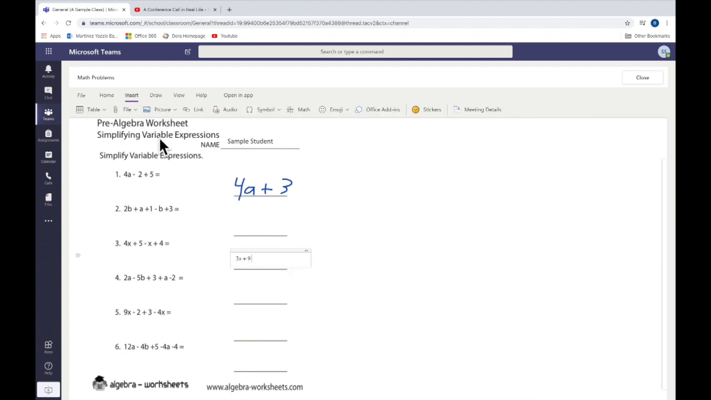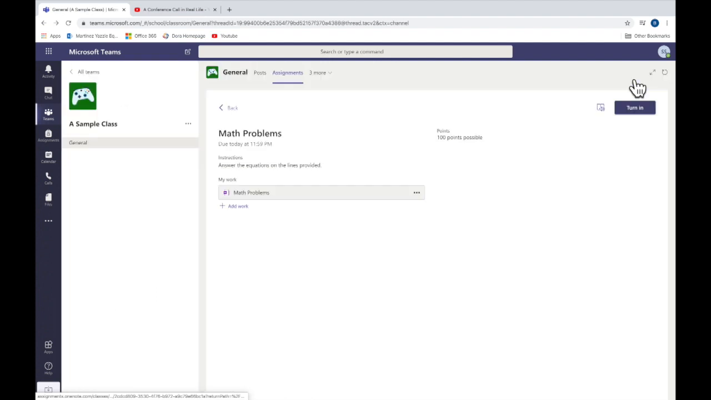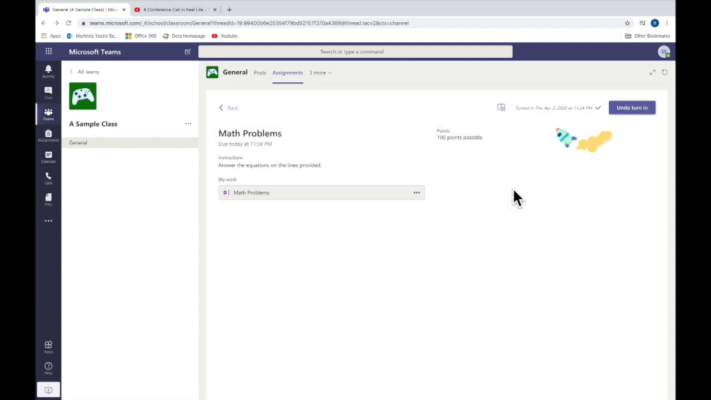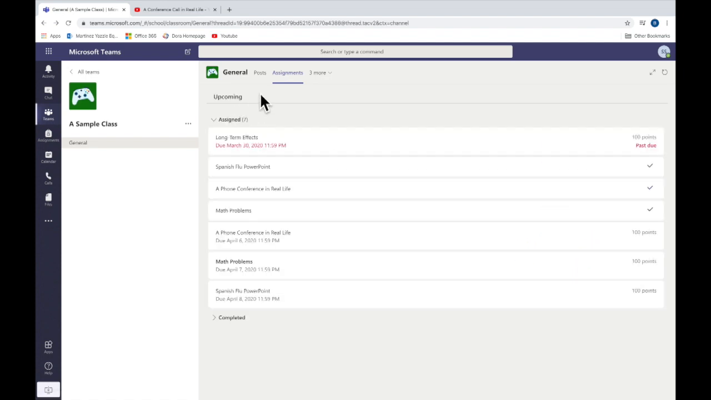You can also click on Insert and add pictures, an attachment from a file, or even record audio to add on to your assignment, depending on what your teacher has asked you to do. Now let's assume that I have answered all the questions. I'm going to hit close. And just like I told you on the first one, make sure you turn it in. All right, now all of our assignments are in.